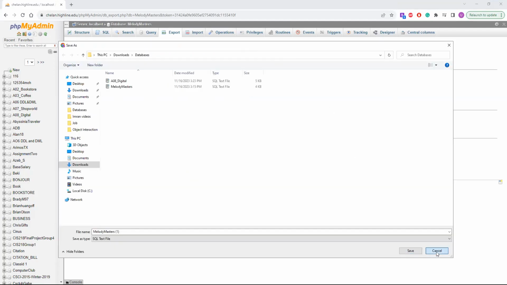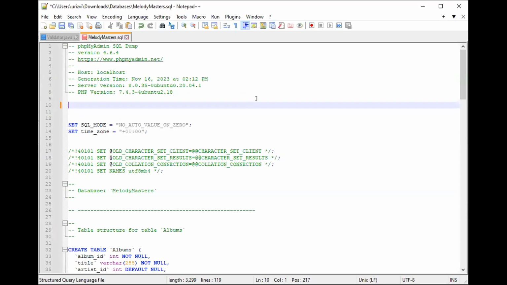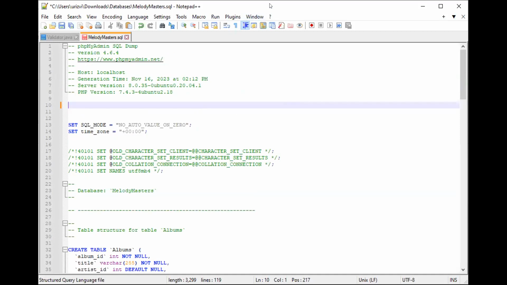So let me go ahead and save it, and I'll share my screen and show you what that looks like. Let me open up that file. All right, so once you download that file, this is what it looks like. This is a SQL file that's downloaded.